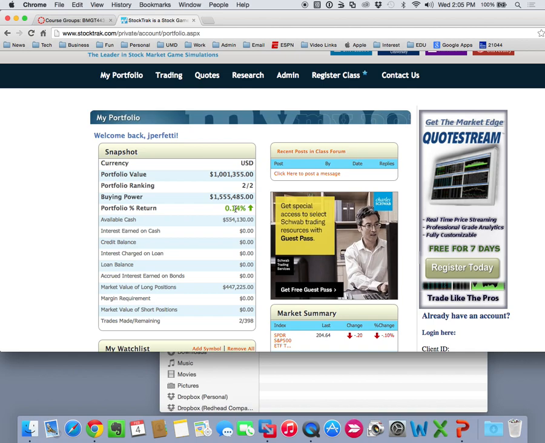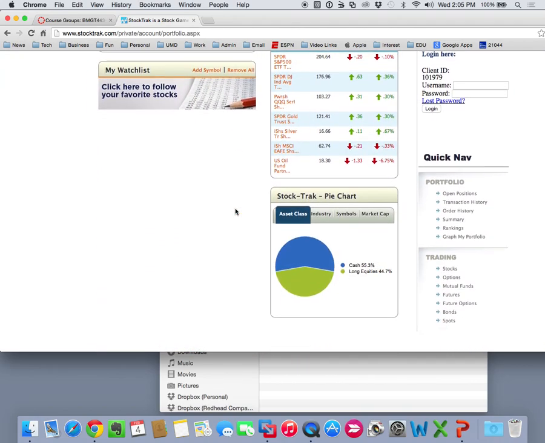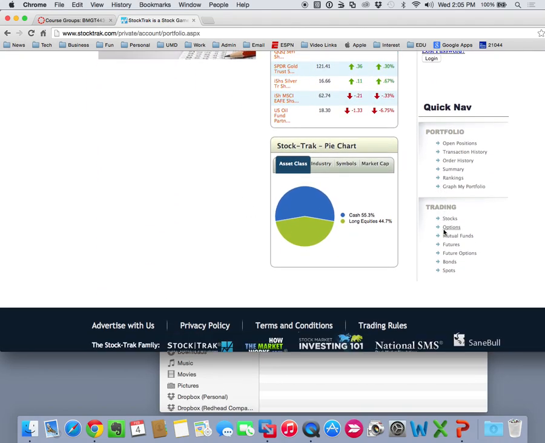Now, you'll notice that StockTrak has the ability to trade almost anything. You can trade stocks, you can go short, you can go long, you can do options, you can do futures, you can do currency trading, you can do ETFs, but most of that is disabled administratively.